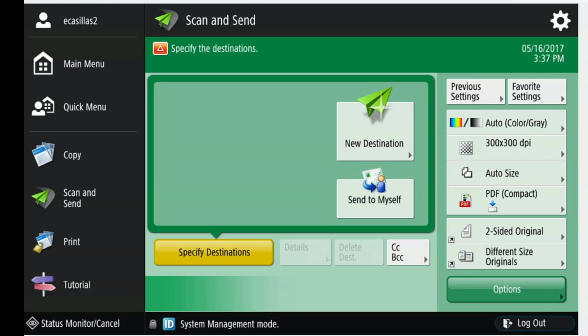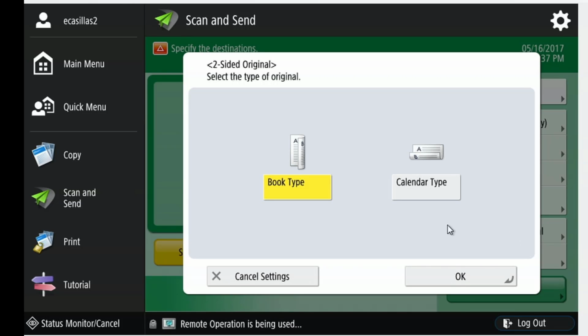I'm going to hit the reset button. One thing I definitely want to note is that the scanner is defaulted to single-sided only. If you do have a double-sided document that you want to scan, you would have to come down and tell the machine that you have a two-sided original. You will select that and determine if that job is book type or calendar type. Book type is mostly how we read. Calendar type is more of a spreadsheet with the bottom of one page, top of the next page.